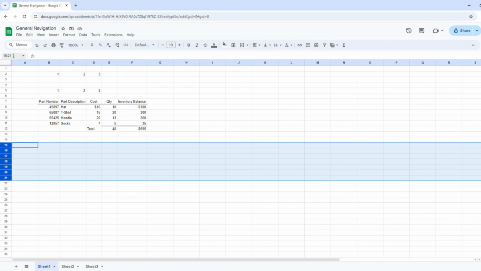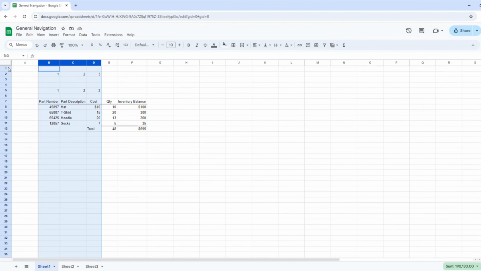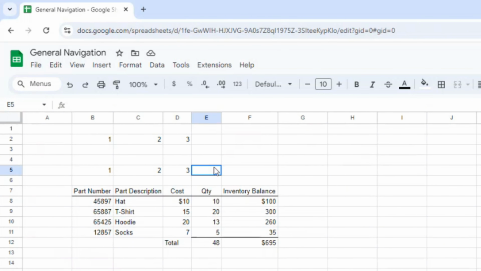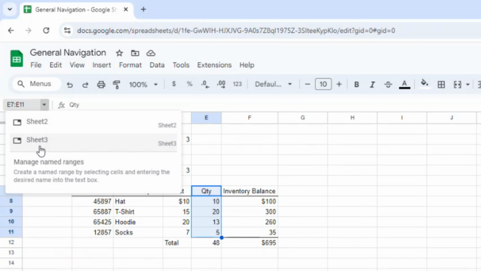You can also do this with columns. Type in B:D and press enter. Now columns are selected. But you can also name a range. Highlight the quantity section E7:E11. Now in the named range, type in QTY.